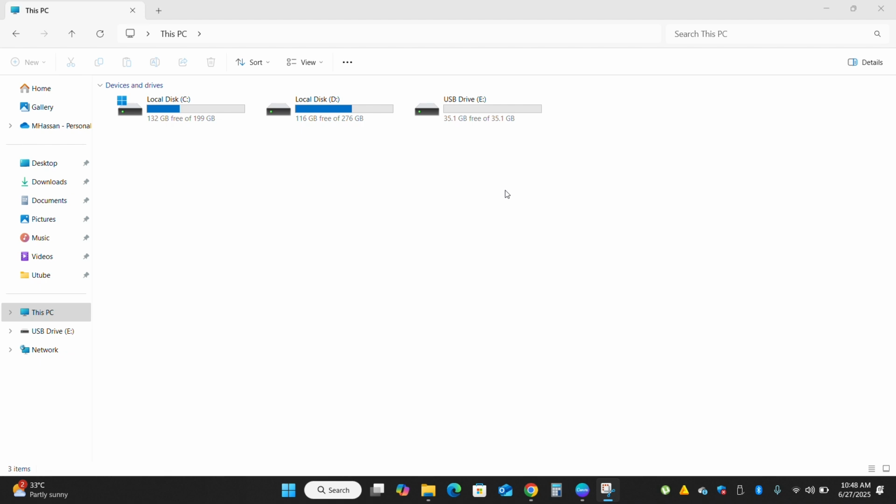I got a USB that is of 64 GB, but here you can see it is showing less size than its actual size. So if you are having the same problem, we can fix it in minutes. So let's see how we can do this.